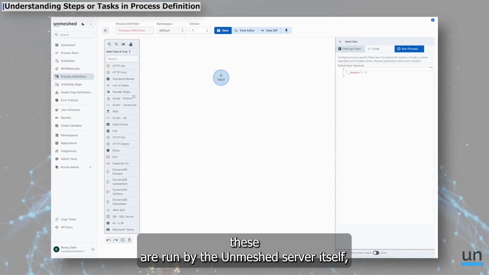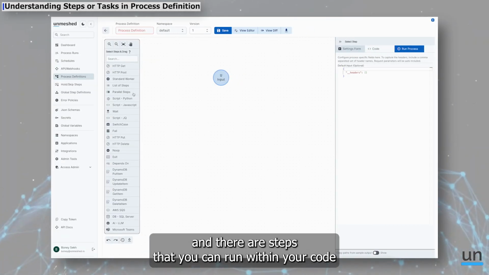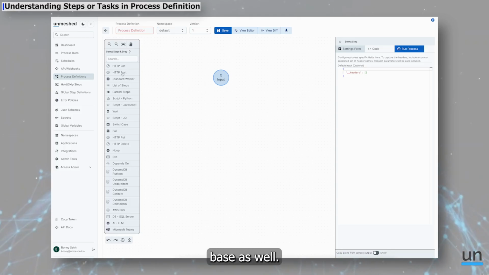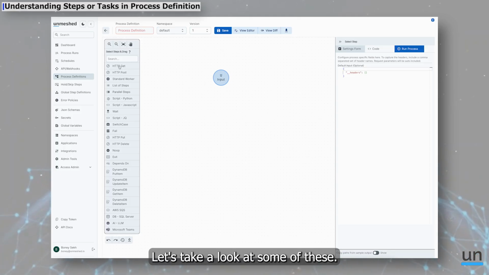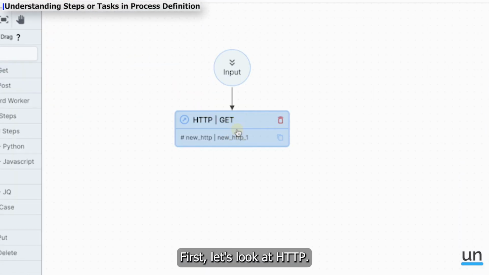A lot of these are run by the Unmeshed server itself, and there are steps that you can run within your codebase as well. Let's take a look at some of these. First, let's look at HTTP. HTTP is a very common use case.